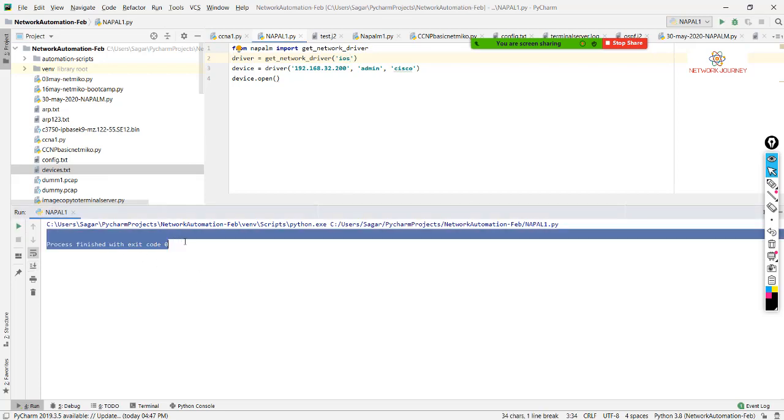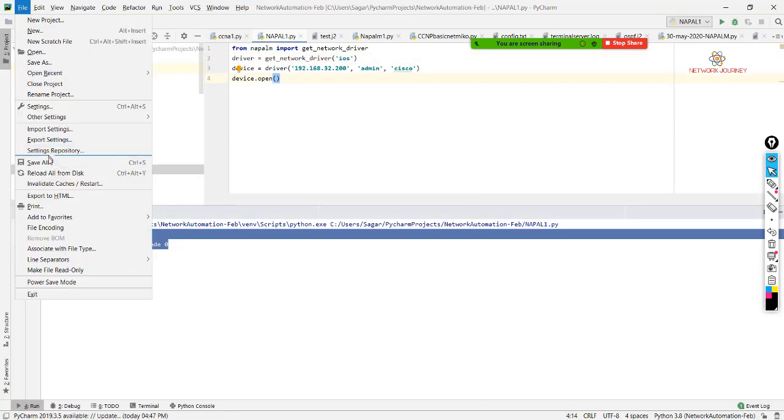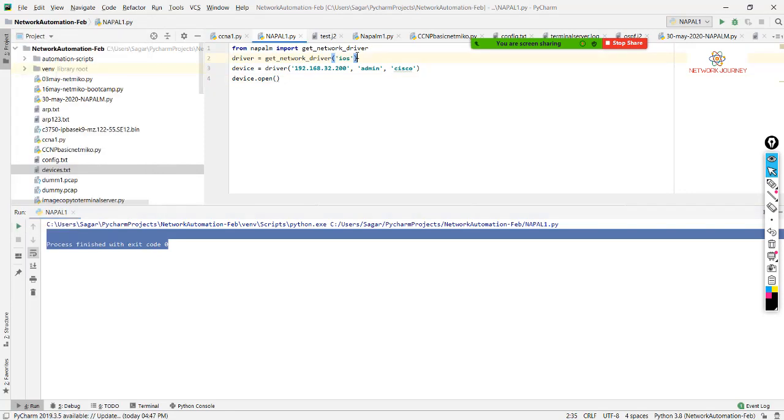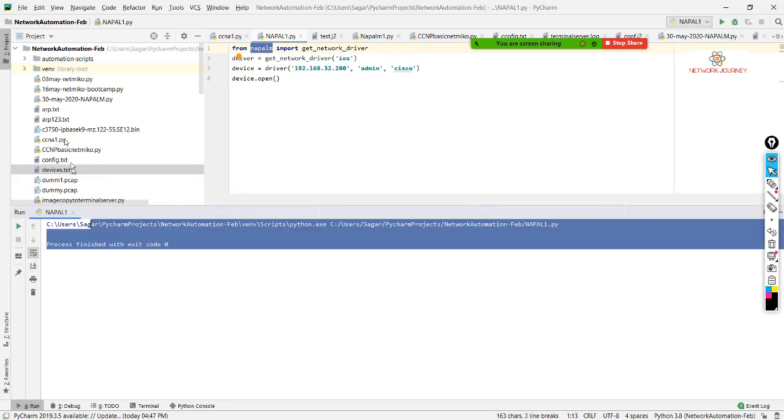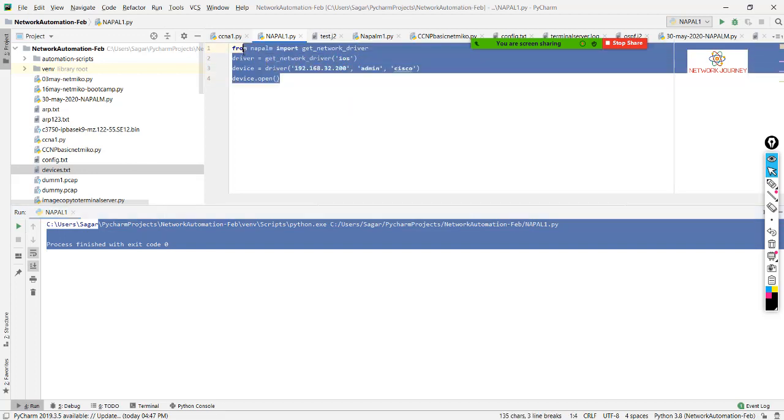Okay, so my script is running successfully. That means my IDE, my PyCharm IDE, has detected NAPALM. Because if I had not installed those modules, those libraries, this command might have thrown some error that we don't detect NAPALM, we don't know what is NAPALM. But in our case, there is no such warning, there is no such error. So that means my IDE is fine, and my script is good to get developed now.